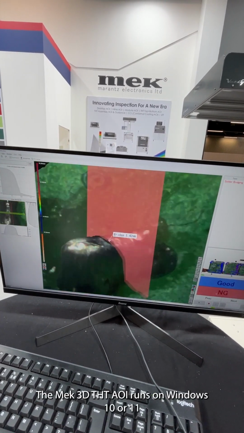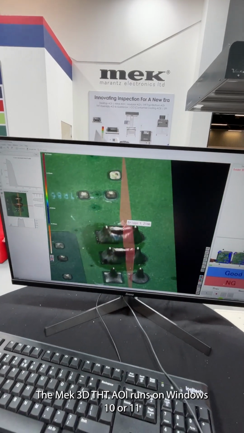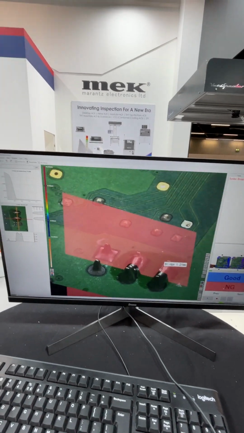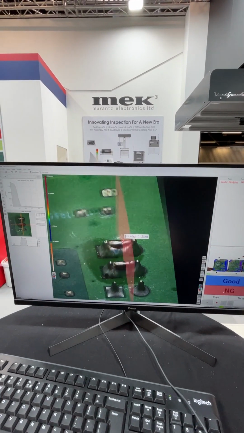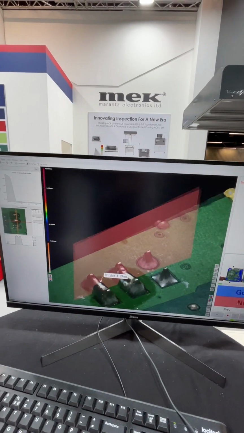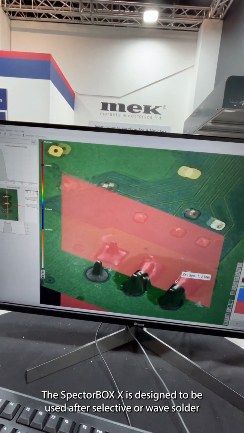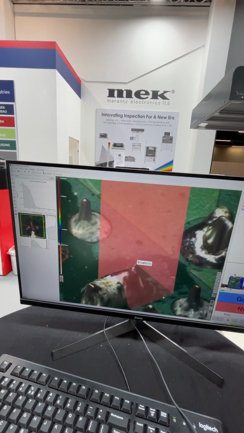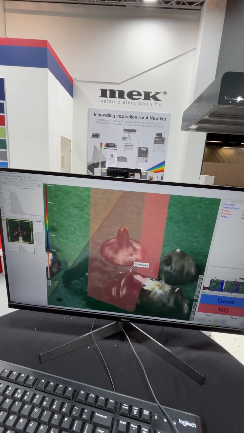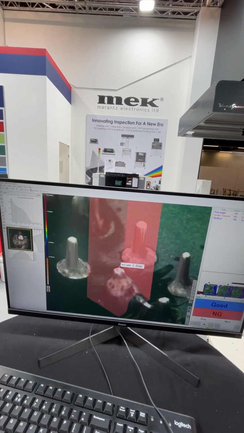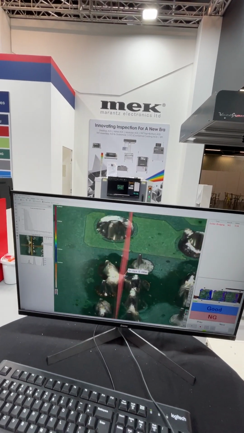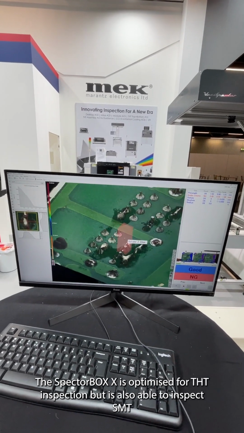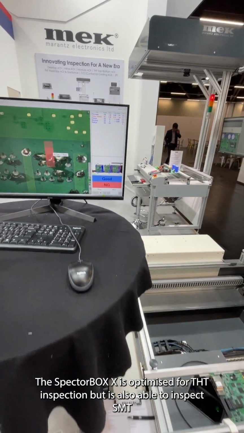The Mek 3D THT AOI runs on Windows 10 or 11. The SpectorBOX X is designed to be used after selective or wave solder. The SpectorBOX X is optimized for THT inspection, but is also able to inspect SMT.